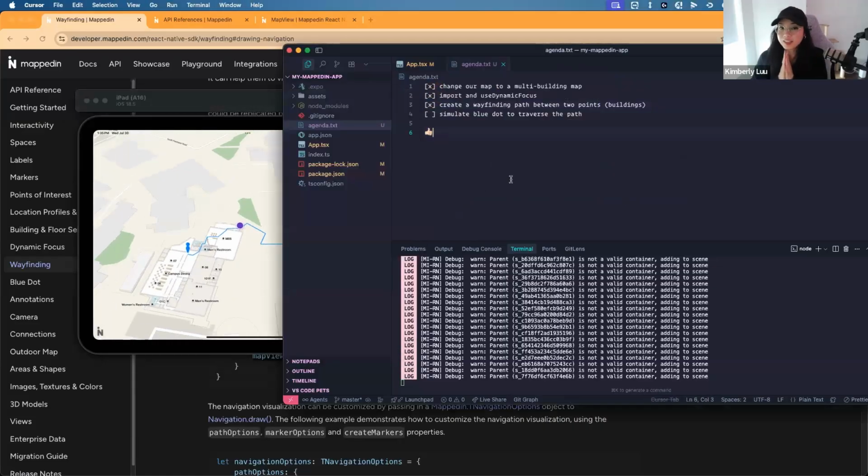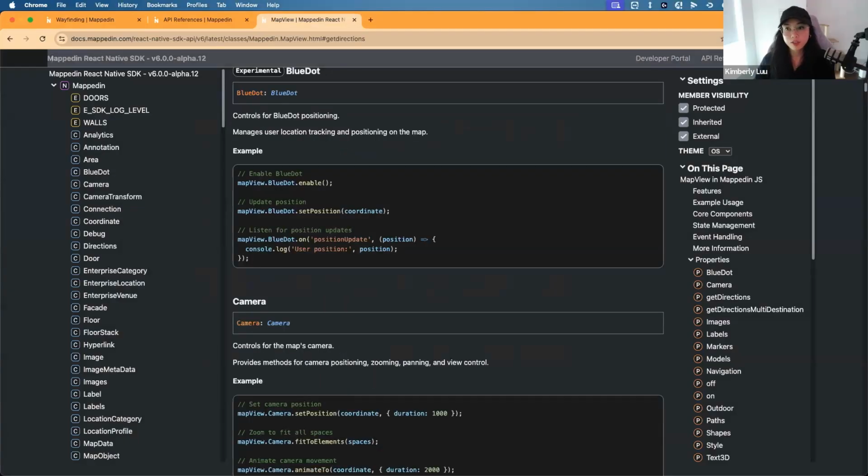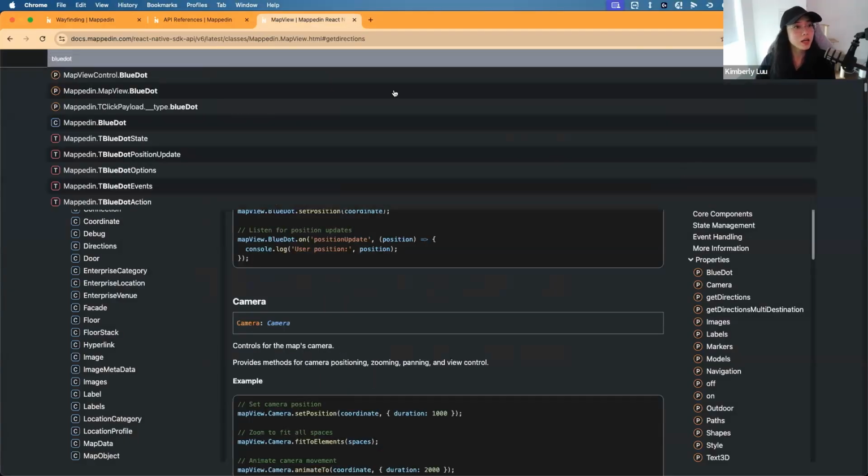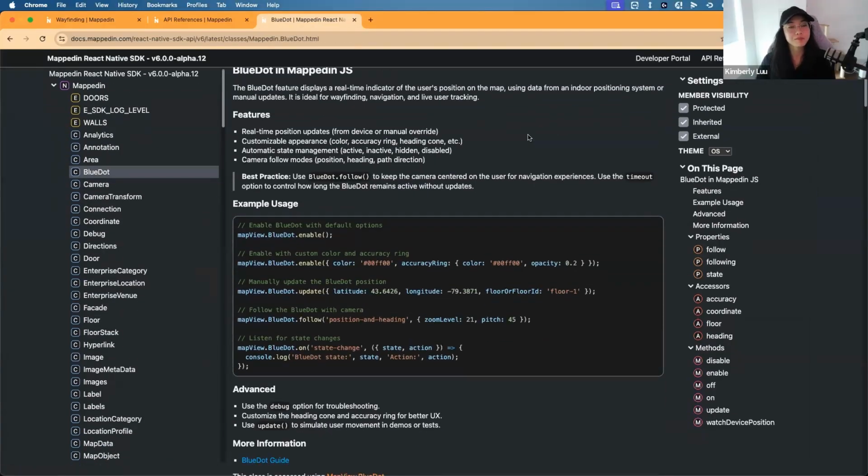And last but not least, let's do the cherry on top, which is simulating our blue dot to traverse our path. Great. So this is a great way to show what your app might look like with real-time positioning enabled, even if you haven't integrated with an indoor positioning provider yet. So let's go ahead and do that. Let me show you things around blue dots. Let's go to the class here. And super easy to do.